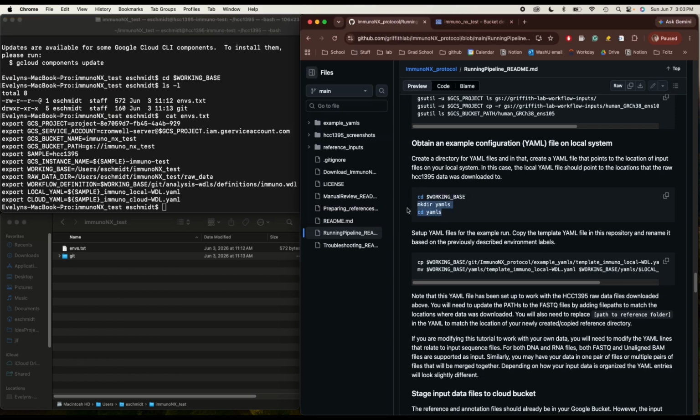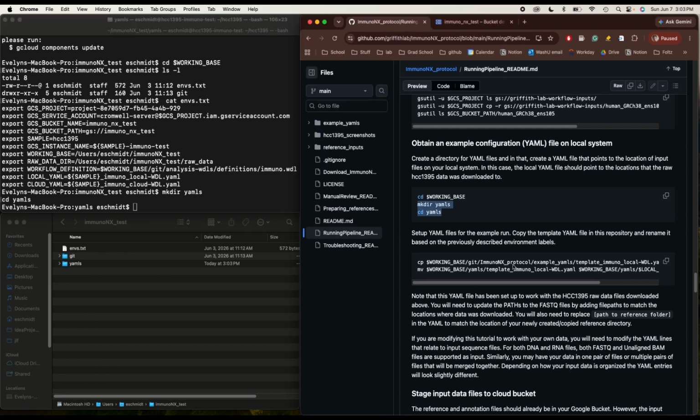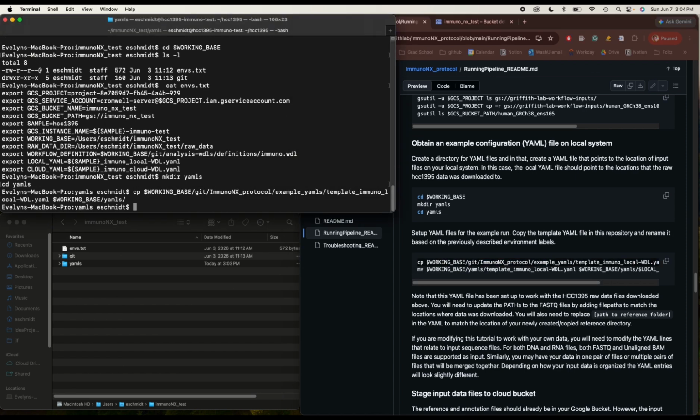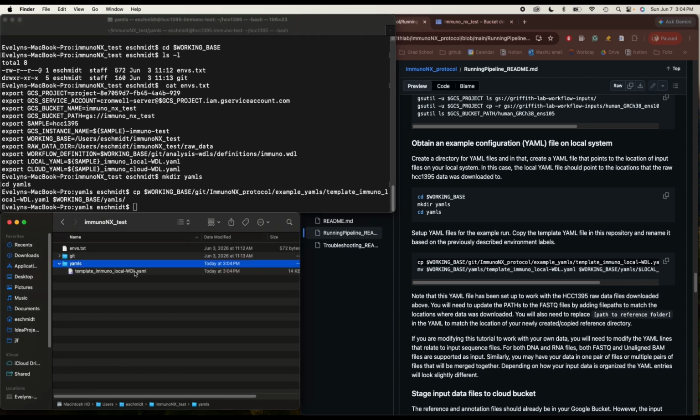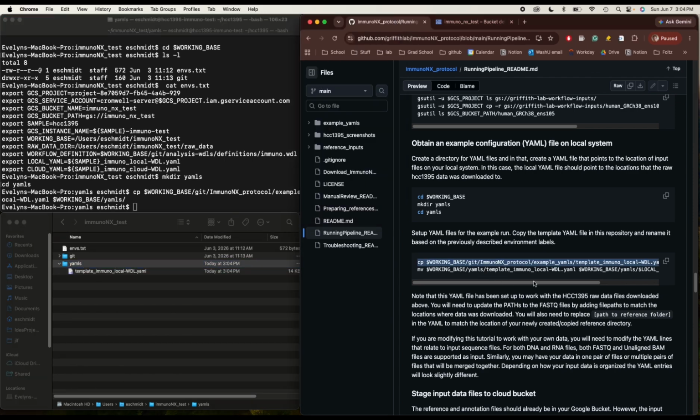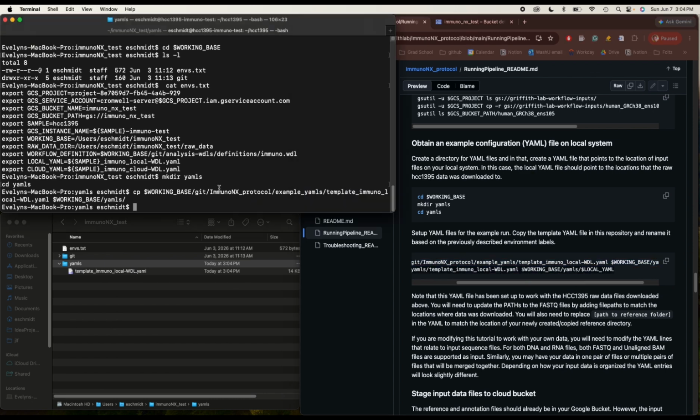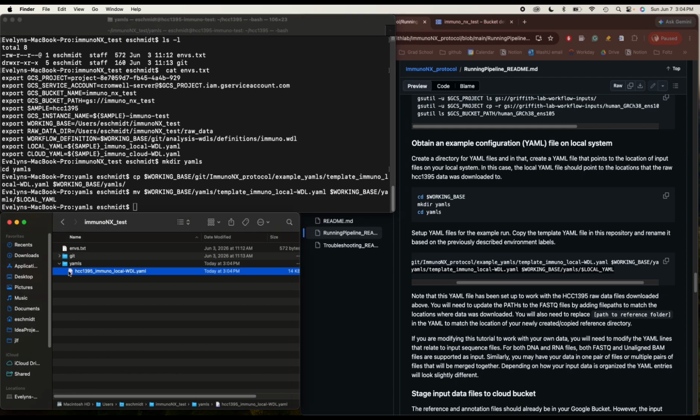We'll make a directory called YAMLs and then we'll cd into it. And then we will take this example YAML located in the ImmunoNX protocol GitHub and copy it into our YAML folder to work from. So just copying an example, we'll see it in a little bit. And we'll see it down here, template immuno YAML, and then we'll move it and we will call it our local YAML. So there we go. Now it's the HCC1395 immuno local YAML. All right.